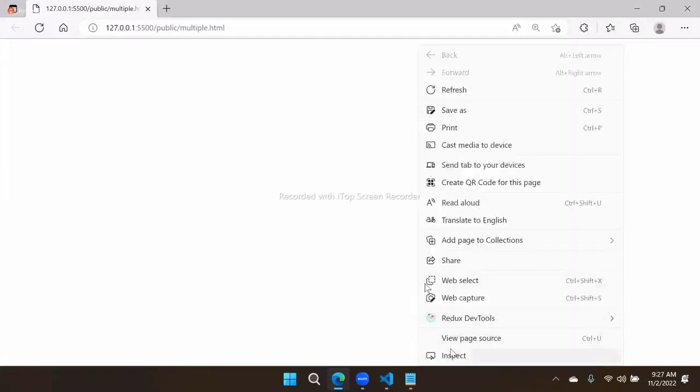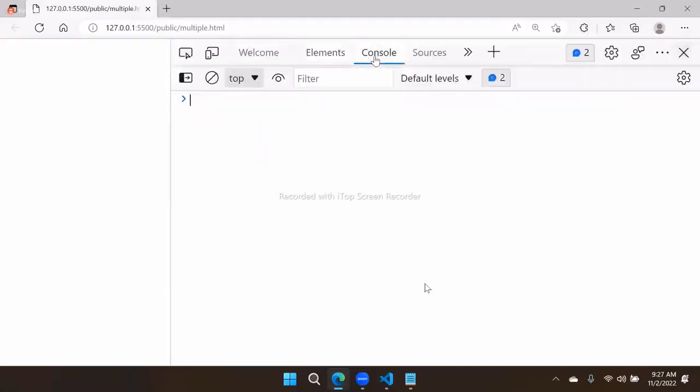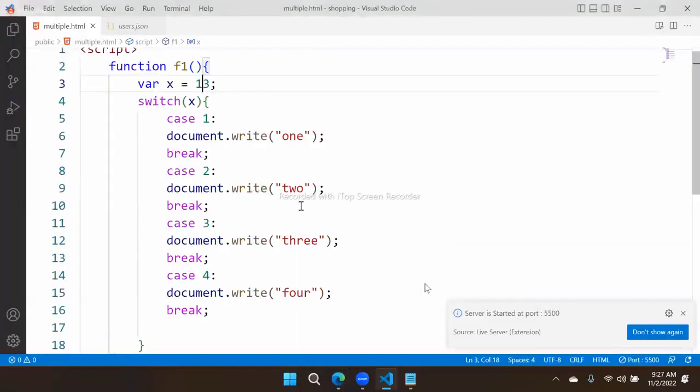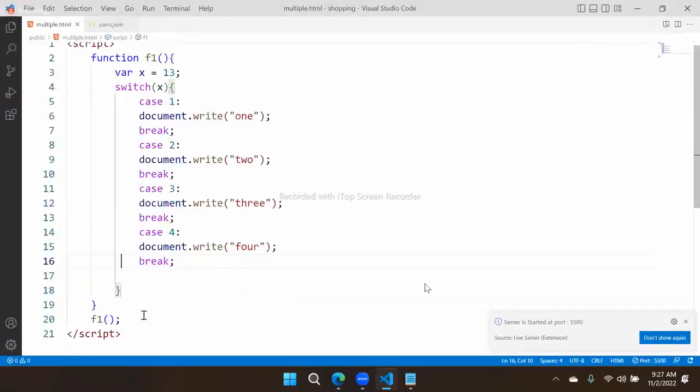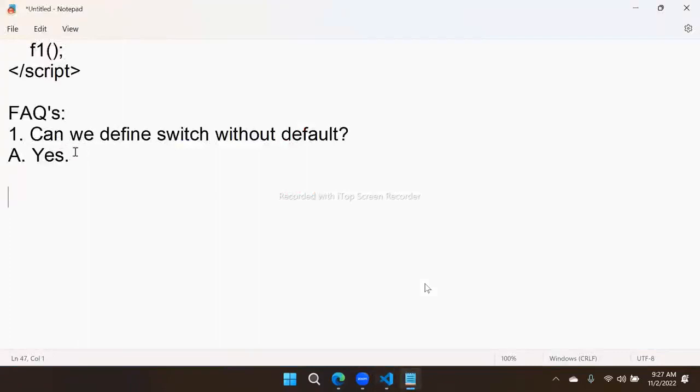Let's see in the inspect, when we go to the console, it is not showing any error. So we can have a switch without default. That is the first point.